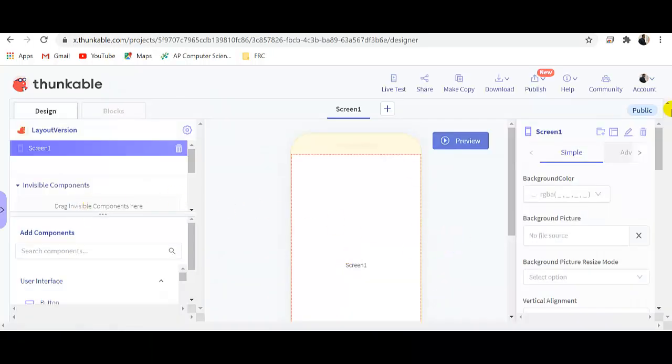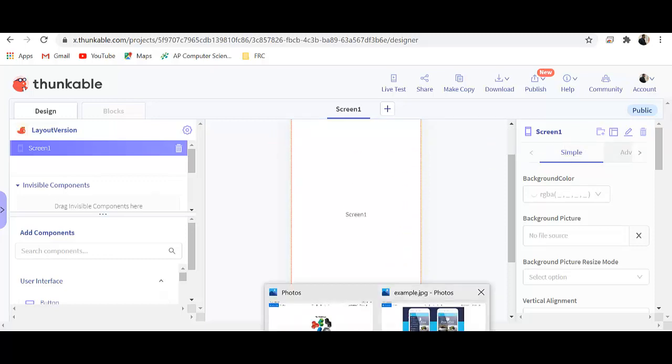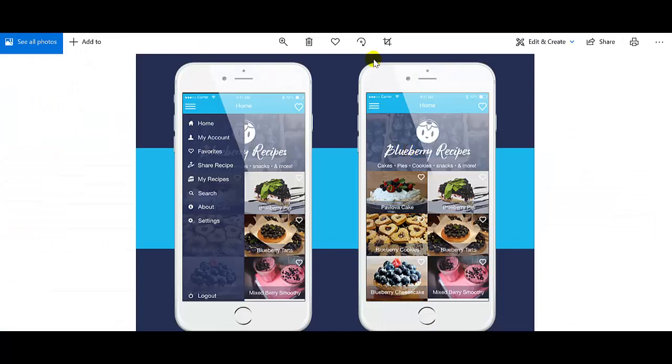Now in order to create a layout on the visual, we're going to use a little example that I have on this side. I have this image of a blueberry recipes app, and as you can see, it has different options. It has some images, a big image where the logo is, and a top navigational tab that I can use later on. Okay, so let's see where to start.